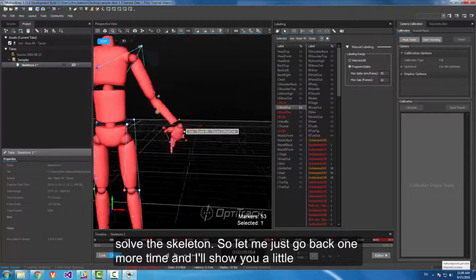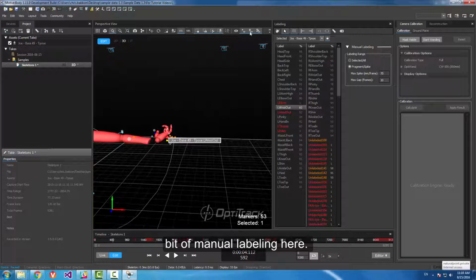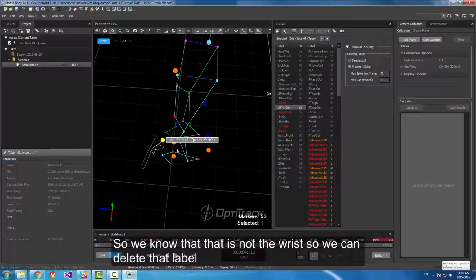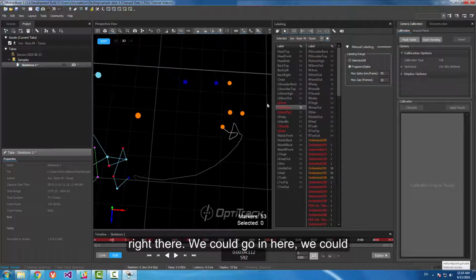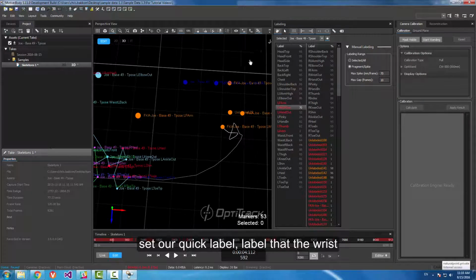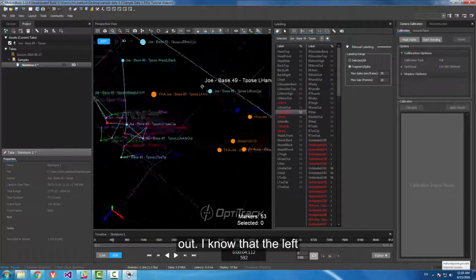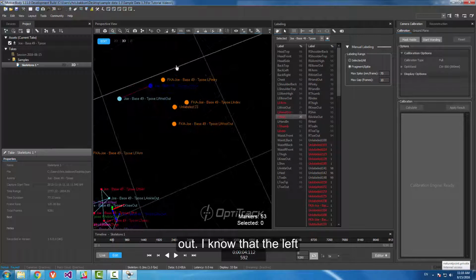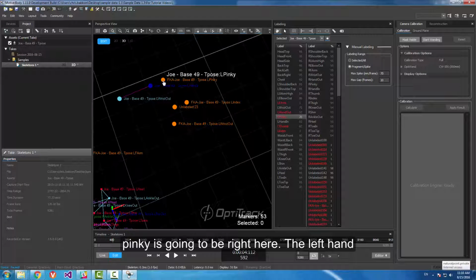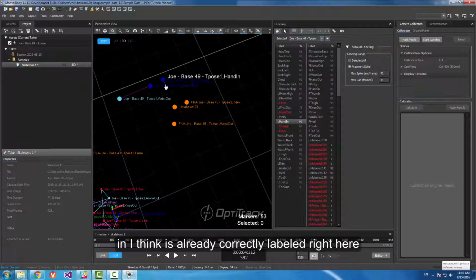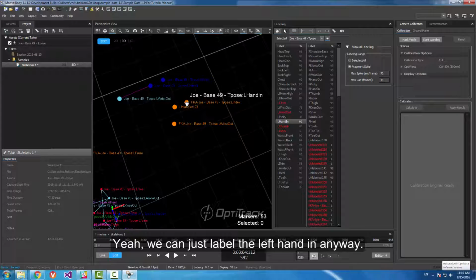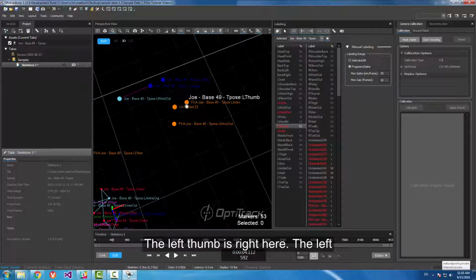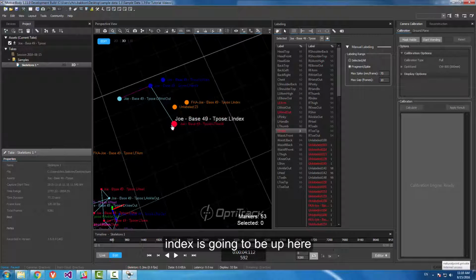So let me just go back one more time and I'll show you a little bit of manual labeling here. So we know that that's not the wrist, so we can delete that label right there. We could go in here, set our quick label, and label that the wrist out. I know that the left pinky is going to be right here. The left hand in, I think, is already correctly labeled right here. Yeah, we can label the left hand in anyway. The left thumb is right here. The left index is going to be up here.